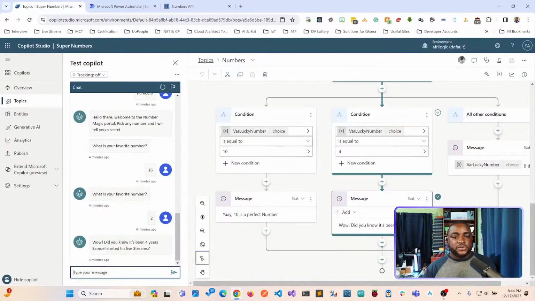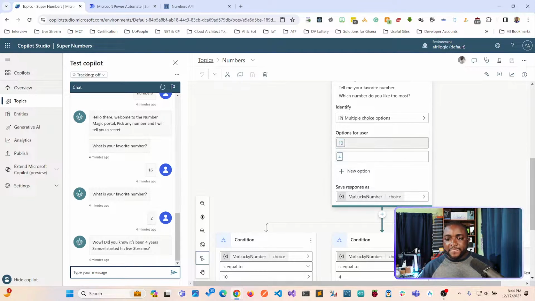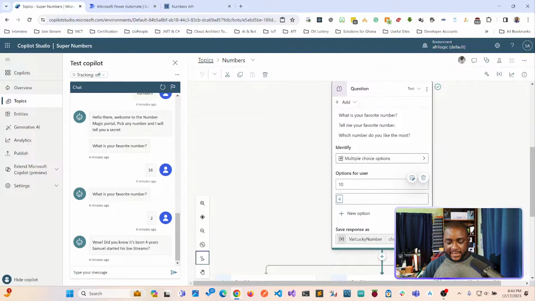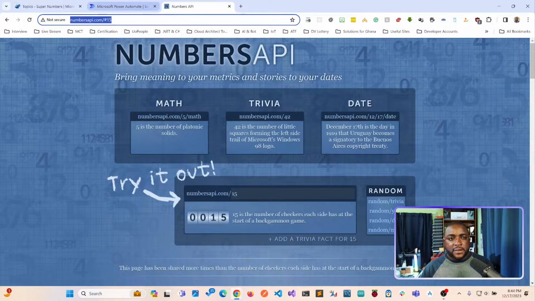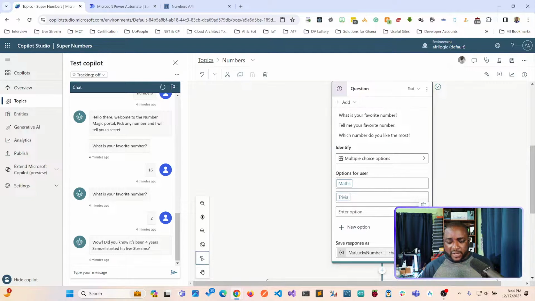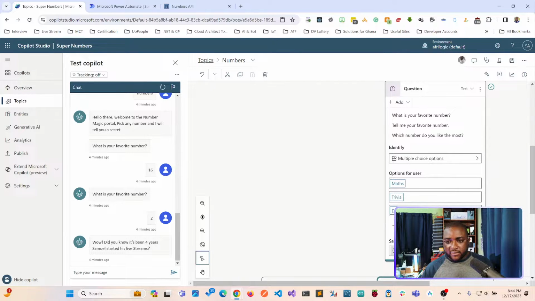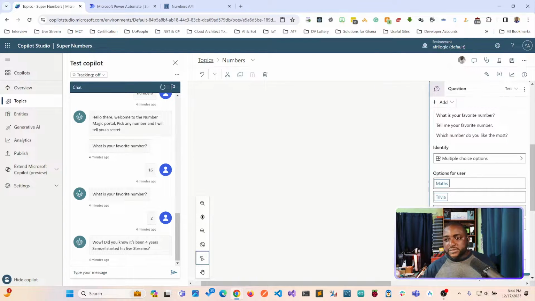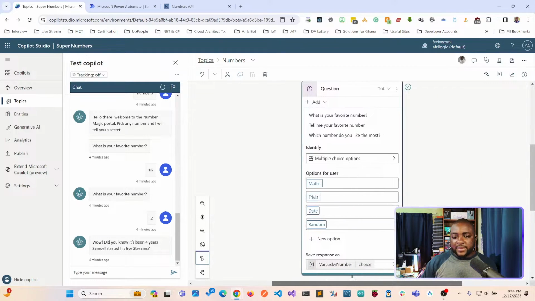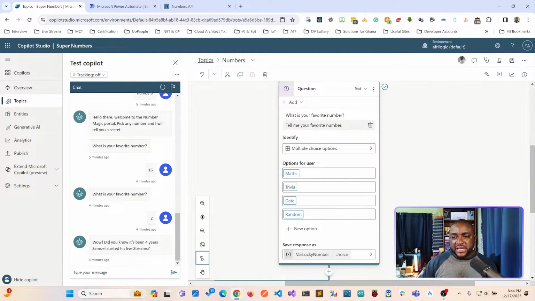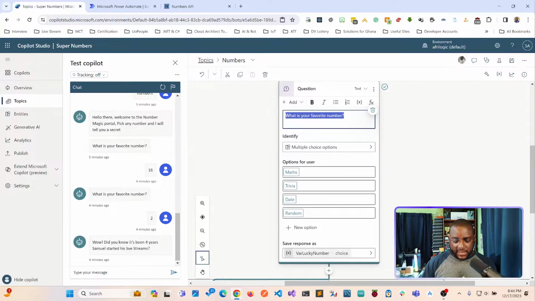So for instance, let's go to our Copilot. Here, instead of the number 10, I can go ahead and say maths. And then here, I can go ahead and say trivia. And then I can add another one here and say date, and then add another one here and say random. This time around, it means that we will have to change the question and say, how do you want to play?